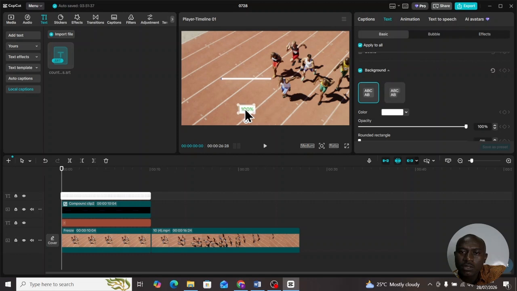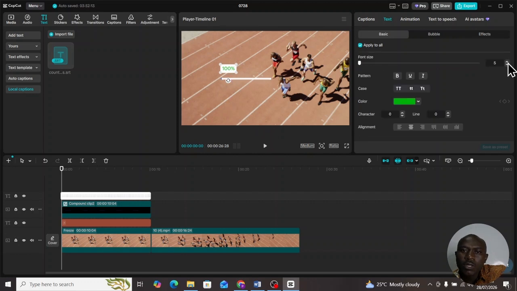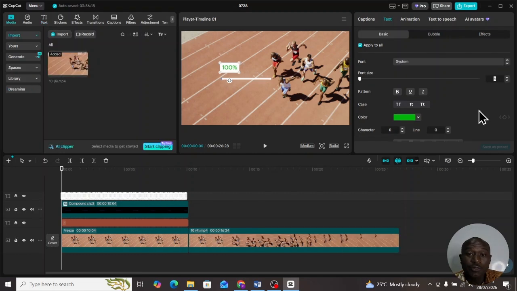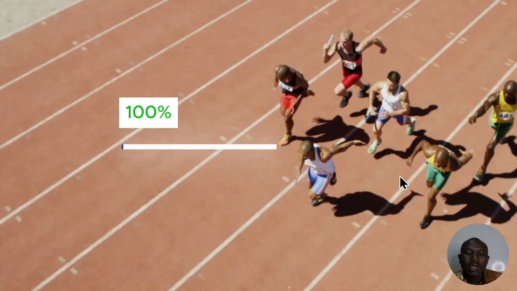After that, drag it to the position you want it to be. For me, I will put it at the top here. You can come here and increase the font size to the way you want it. So for me, I will just leave the text size at around 6. And that is it. You have successfully created the animated progress bar.